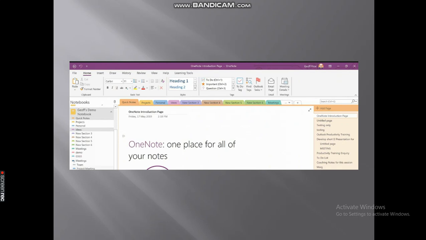Alright, so this is how it looks when you open your OneNote. There are options here. This is one page, another page, so these are pages in OneNote. And you can write different things in different pages.